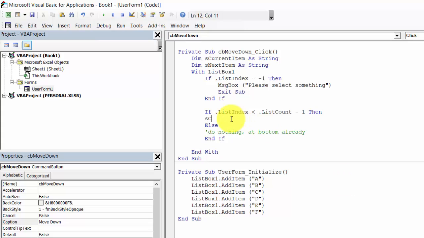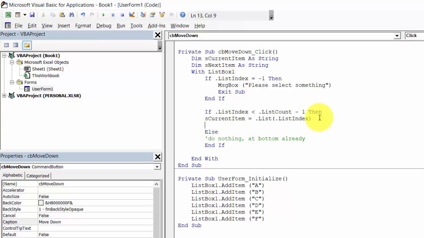In here, current item equals dot list dot list index. And the next item equals dot list dot list index plus 1. Get current item, and in here get next item.